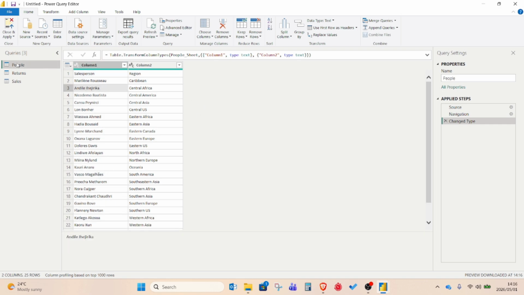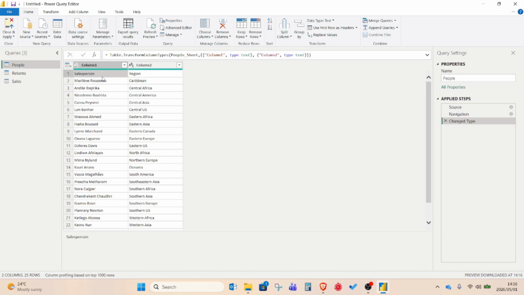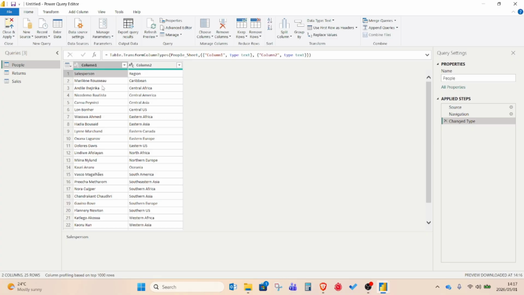You see here on the people table, I have column 1 and column 2 as the column headings for these two columns, which is something that I would not want to have, because when I'm creating reports, I wouldn't know what column 1 or column 2 stands for. So I need to correct that.